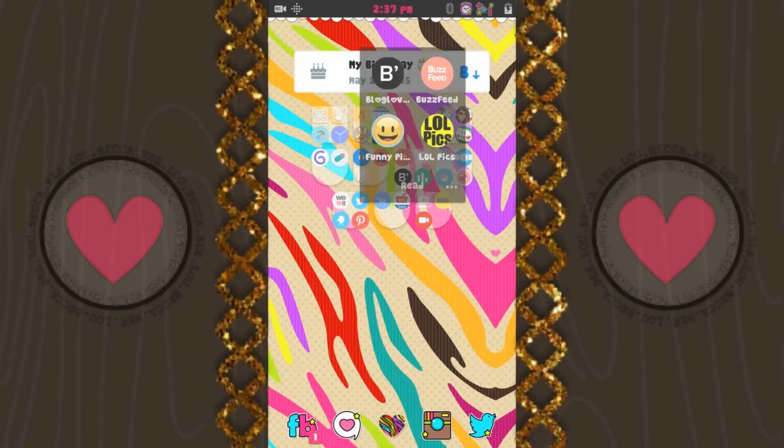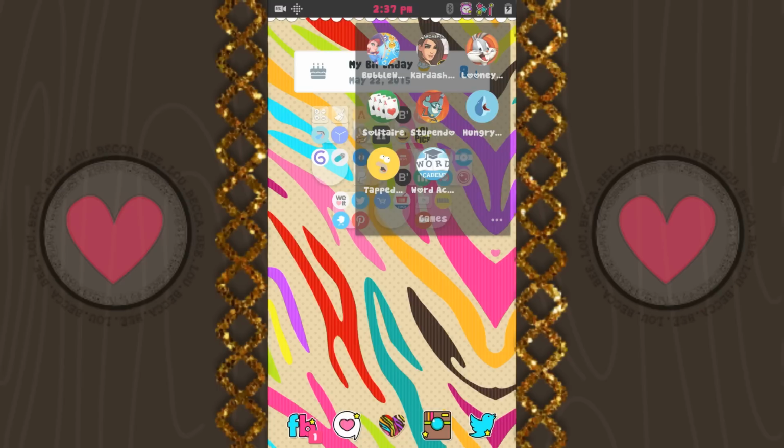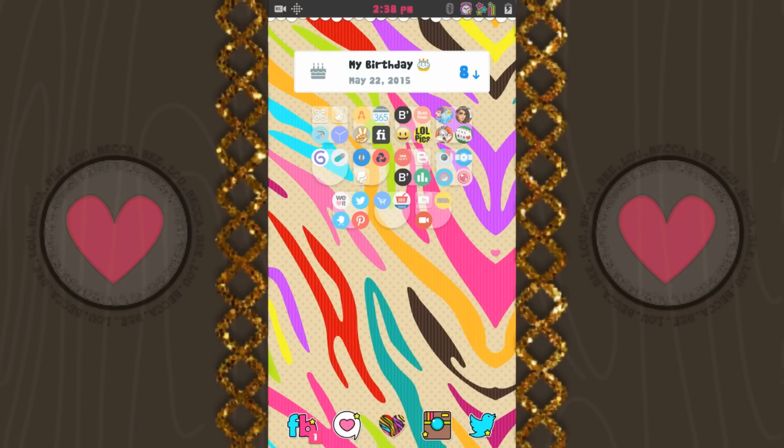In the next folder I've got Blog Lovin', BuzzFeed, Funny Pics and LOL Pics. These are the games that I currently have. I don't really play a lot of games on my phone. Some I will and some just sit there. There's probably about 3 there that I haven't even opened yet, so I'm terrible with that sort of thing.